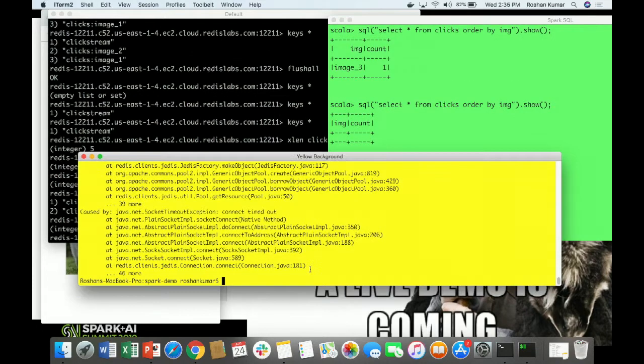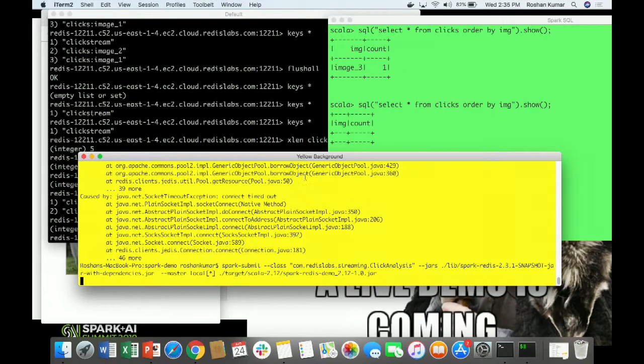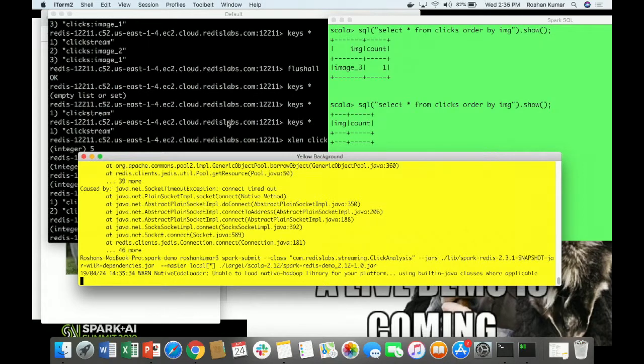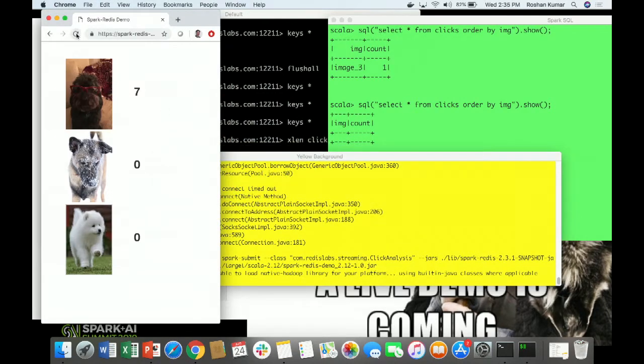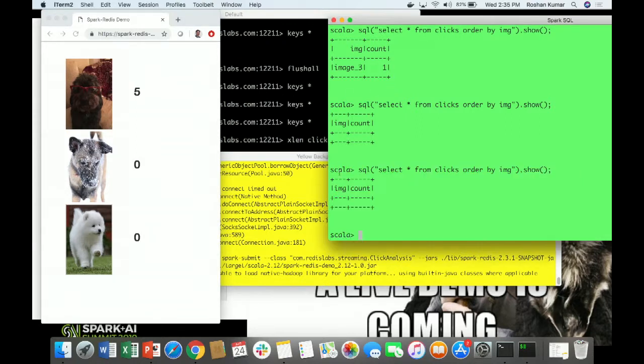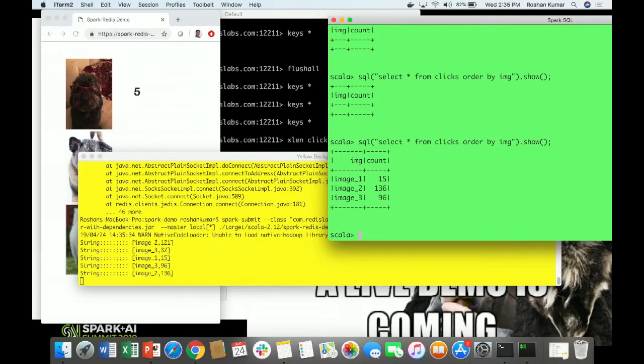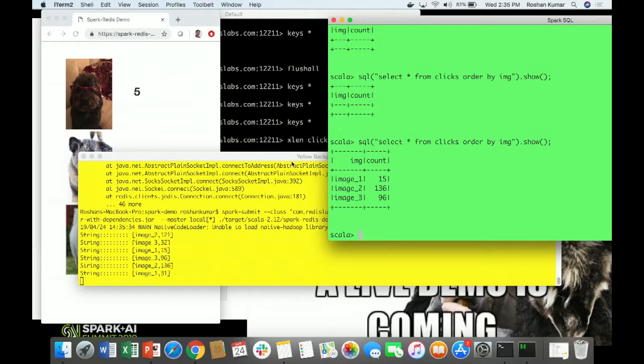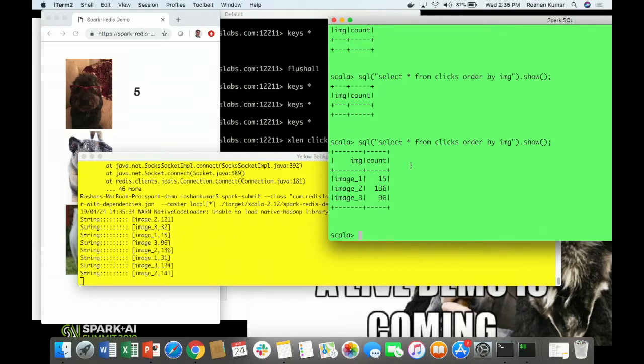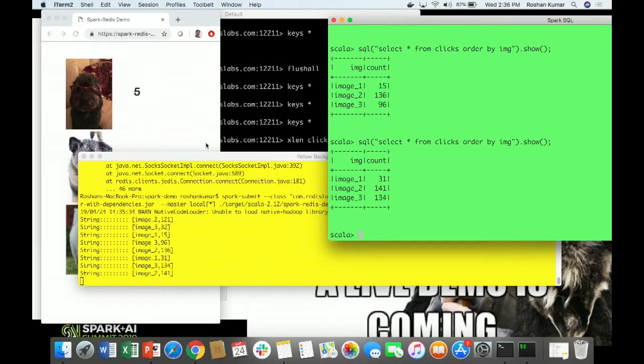Oops, I need to run this again. Let me reload this. And then let me do this. Okay, this is still picking it up. All right. I had run it a few times before, so I'm seeing there are a lot of people already doing it. So this goes on and on.